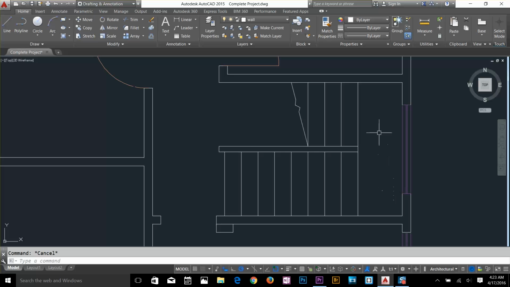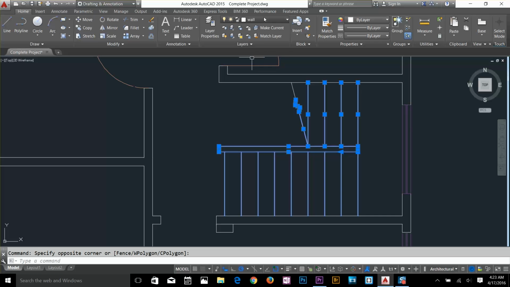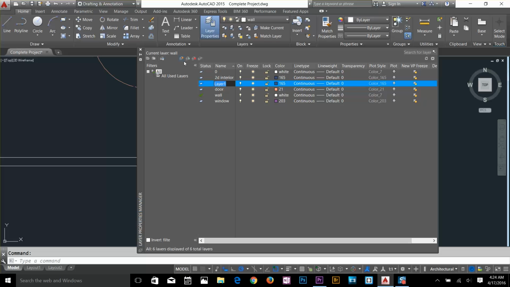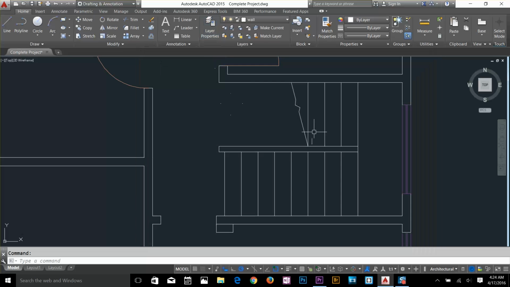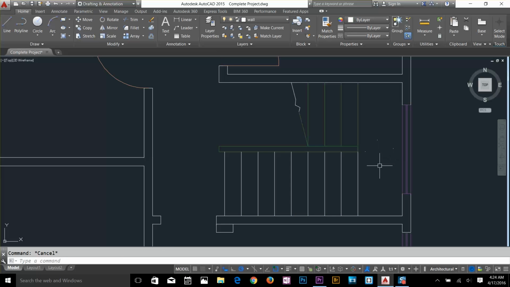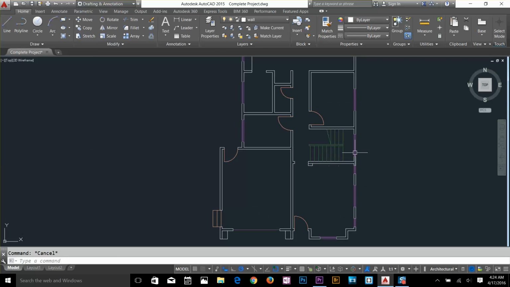Alright, so this is how you can make stairs. I'm going to select all these and change them to layer Stairs. I need to make one, so click on layer properties, make a new layer by clicking this button and type a name for the stairs, and I will give it the color green, that's fine. Then I will select this object and make that part of the stairs layer. Okay, so now our stairs are done.